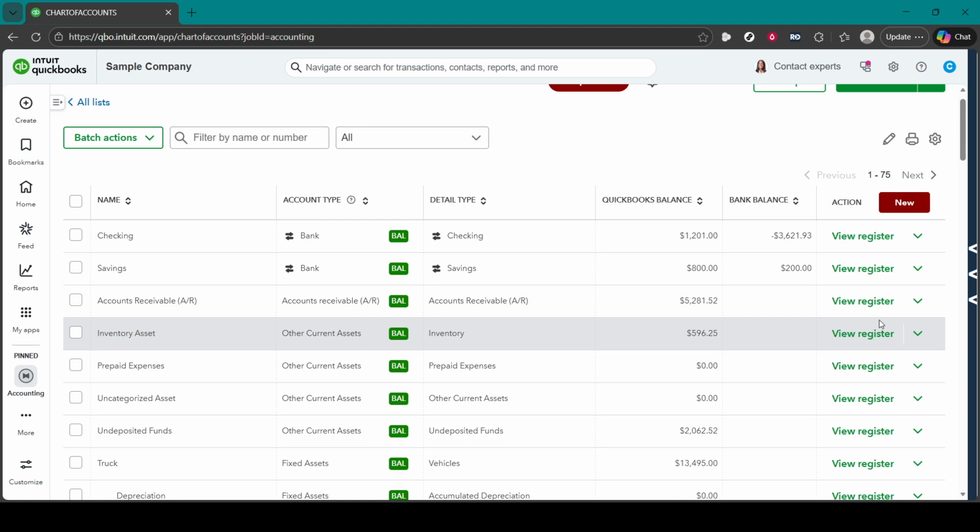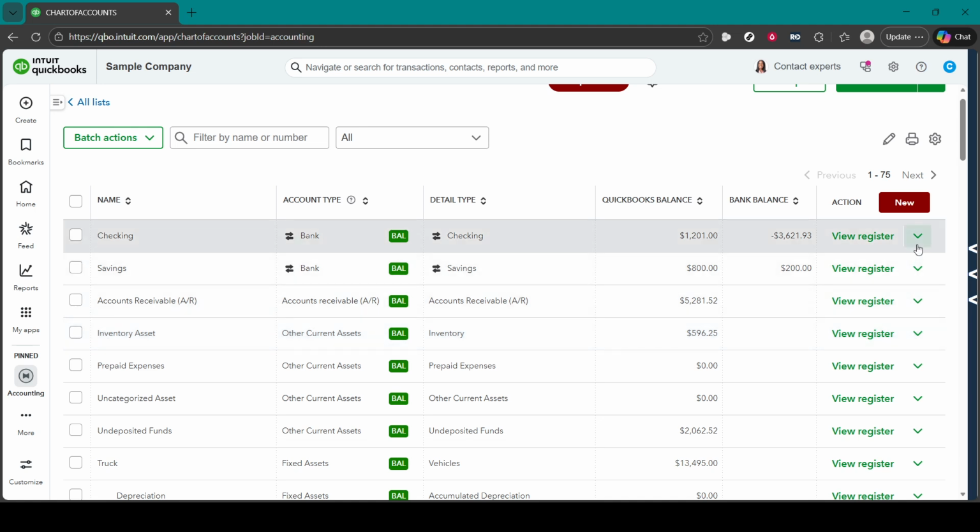When you're ready to remove an account, find the one you no longer need. On the right side of that row, open the drop-down in the action column and choose delete. QuickBooks will ask you to confirm.